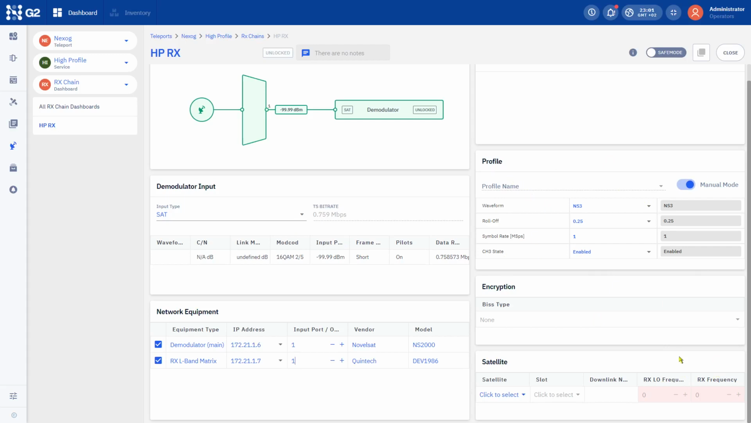We can apply a profile. We can select which satellite is involved in this transmission. I mean, from which satellite we are receiving it. So I will stop here. I think this pretty much shows how to set up a teleport. Thank you.